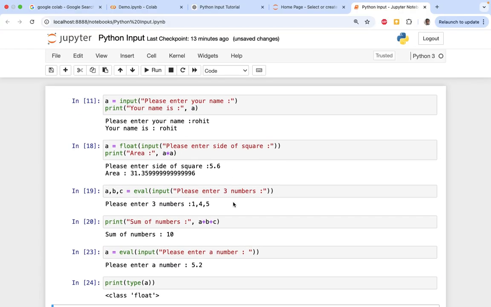Otherwise, you have the usual input function which assumes everything is a string. You can use float function, int function before input to take the input accordingly.